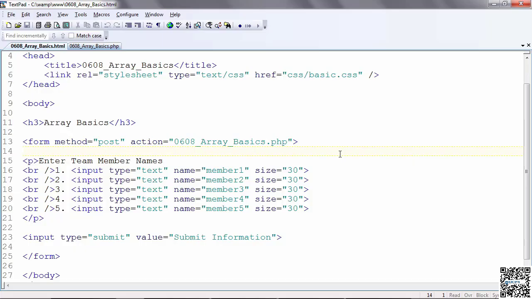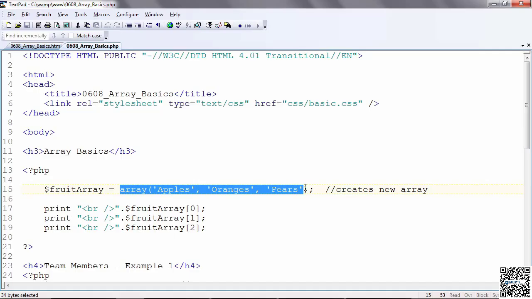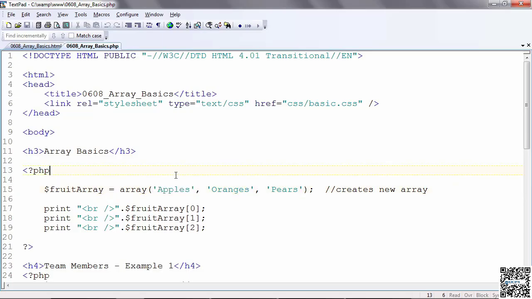Now, we use this data structure called an array. Let's go to the PHP code. And you can see a very simple array here. Look at the equal sign. Let's look at what happens on the right of the equal sign first. I have this keyword here, array, lowercase. That's something that PHP requires that I do. And between the parentheses, I have 3 things listed: apples, oranges, pears, separated by commas, and since they're strings, I put them in a string delimiter, in this case, a single quote.